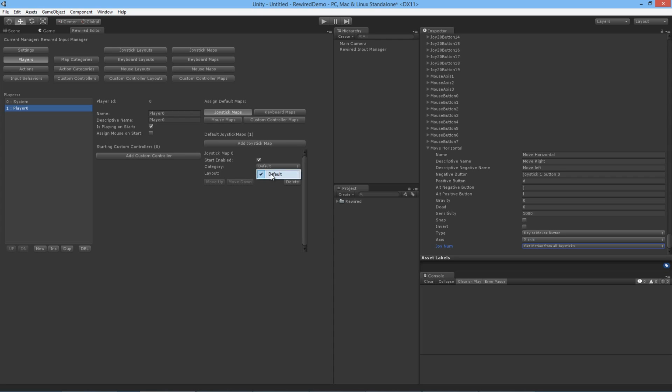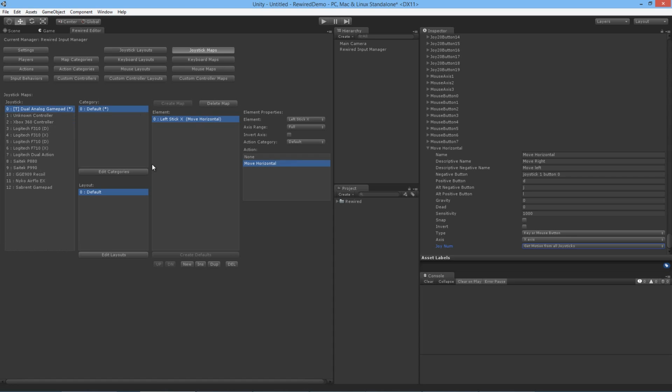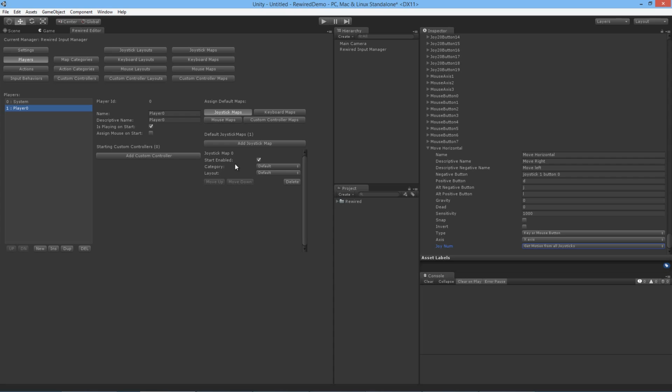So our joystick map was in the category default, layout default. Now this joystick map, which we've created with left stick X move horizontal, any of those controllers, when they're plugged in and assigned to this player, and the player presses the left stick, you will get a move horizontal action.